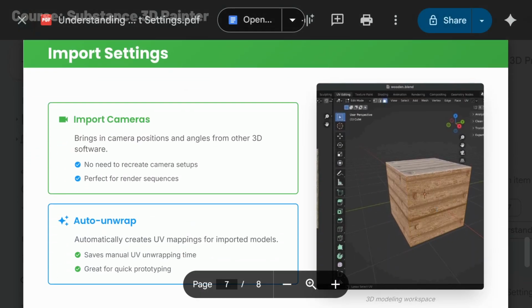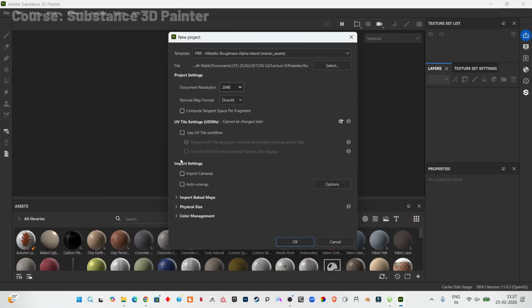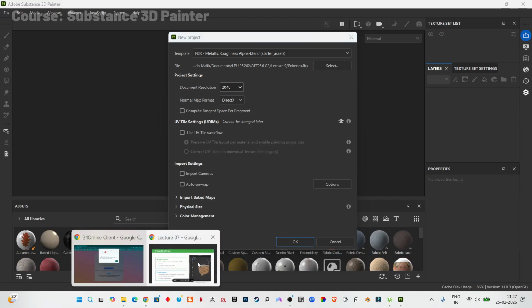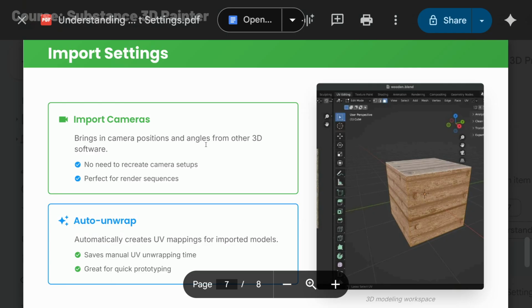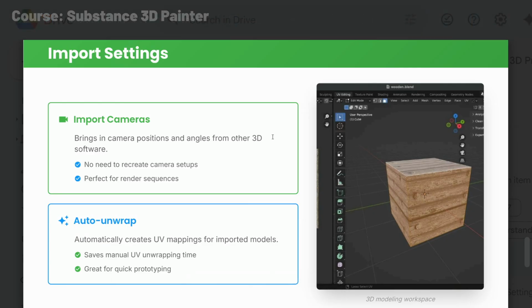Then comes the import settings. Here you can see, if you select import cameras, it will import the camera details from the 3D software wherever you created the model. It brings in camera position and angle from other 3D software, so you don't have to recreate the camera setup. It's perfect for render sequences if you already have a camera setup in your 3D space. Otherwise, instead of using it from Substance Painter, you have to set up the camera again for outputs.